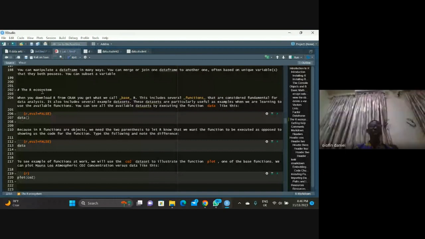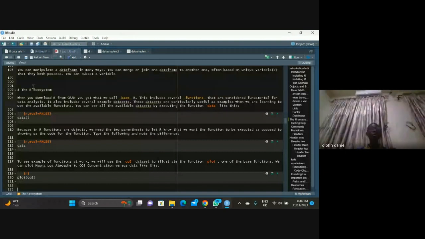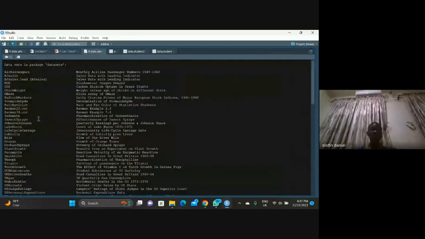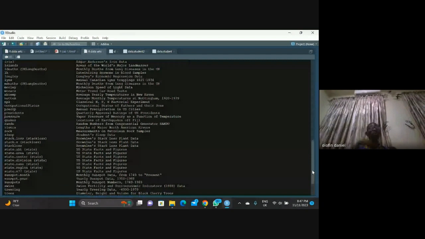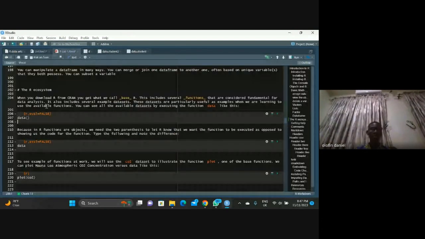So the R ecosystem has inbuilt data that you can use to practice. Once you click on data with brackets, can you see the list of data? These are the list of data. It has many data sets. If you install more libraries, you are going to get more data. So that's what that is telling us, that you can just use those data to practice at your own leisure.